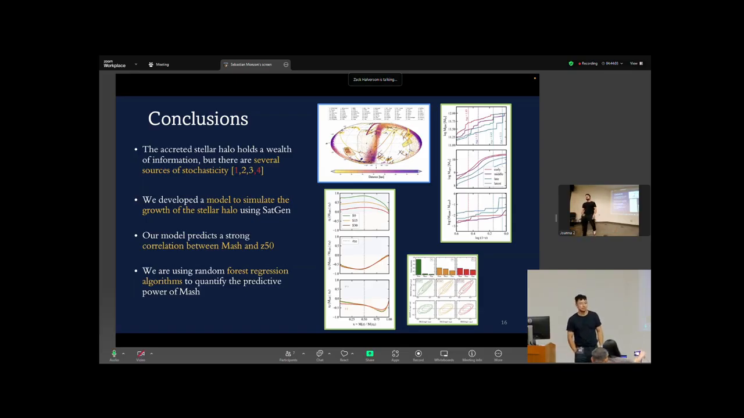I was wondering if you have considered another dark matter profile instead of Navarro-Frenk-White, and what do you think could be the impact on the results?